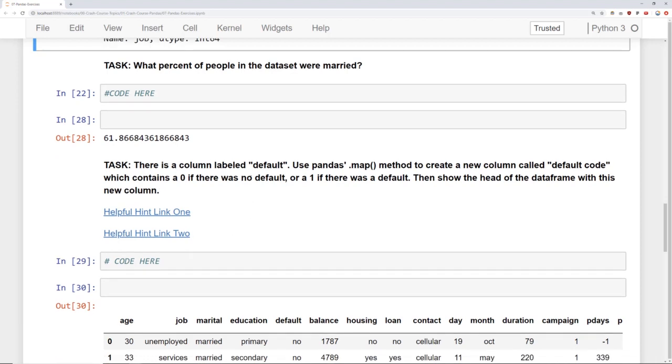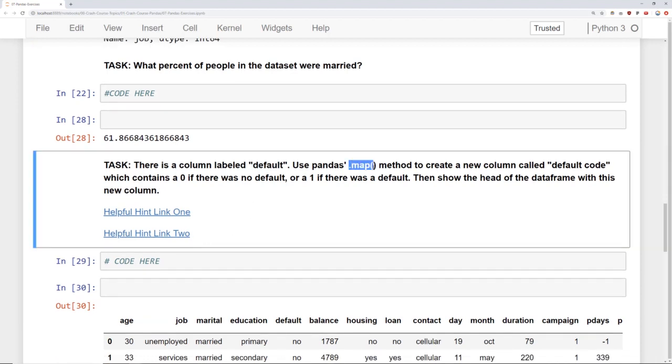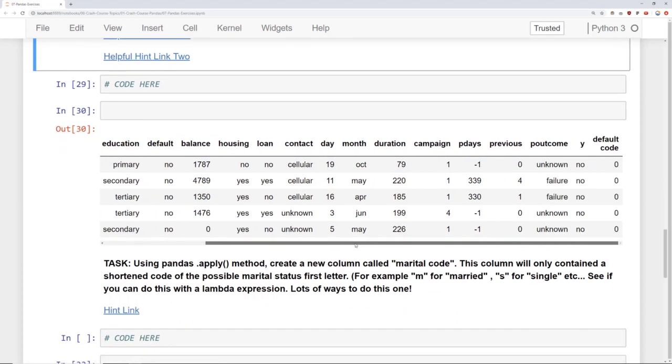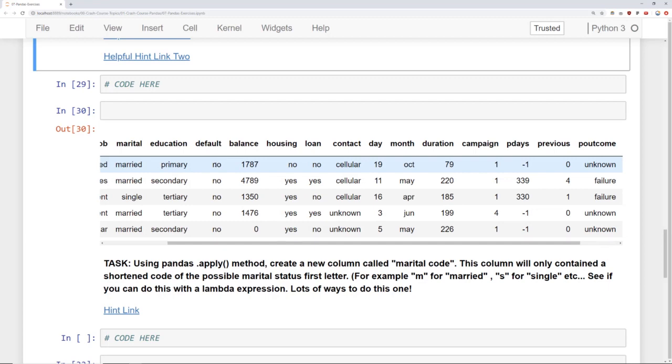Then there's also a column labeled default. So use the pandas map method to create a new column called default code, which contains a 0 if there was no default, or a 1 if there was a default. A big part of Pandas is being able to Google search or use the Pandas documentation or Stack Overflow in order to understand how to apply methods in Pandas that you haven't necessarily seen before. You haven't actually had that much experience with .map, so in case you're stuck on this, we provided 2 helpful links here. However, I would recommend that you try to search for the correct way of doing this on your own and only use these helpful links if you get stuck. After running that, you should see at the very end your new default code column, which is either 0 or 1, depending on the output of this default column here, which was yes or no.